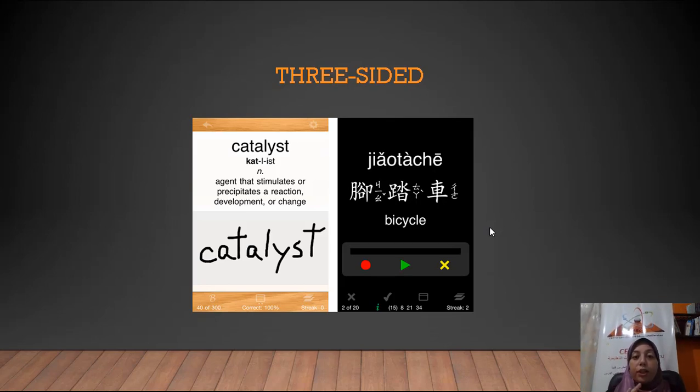So, on the 3-sided flashcards, we put the word, definition, audio. Word, picture, audio. Word, translation, audio. Picture, definition, audio. Like that. You have the decision to choose what you're going to do on the first two sides, but the third side is fixed. It's always an audio and it is digital.